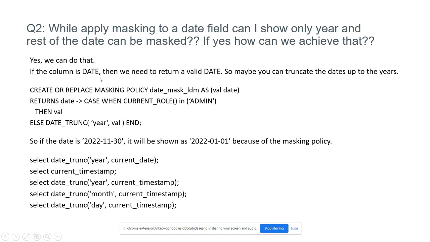If the column is date, then we need to return a valid date. So whenever we apply masking on a date field, the return type also should be date. It should return some date. Maybe you can truncate the dates up to the year. Suppose I have a proper date with year, month, and day. If I want to truncate up to year, I can do that. So how can we do it?